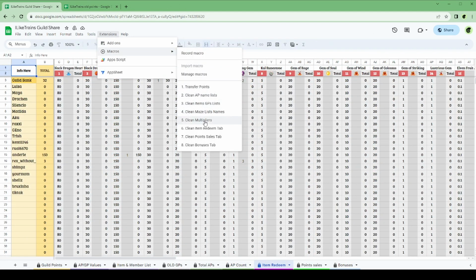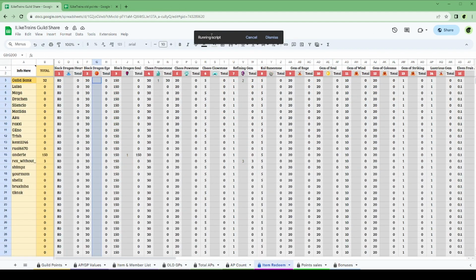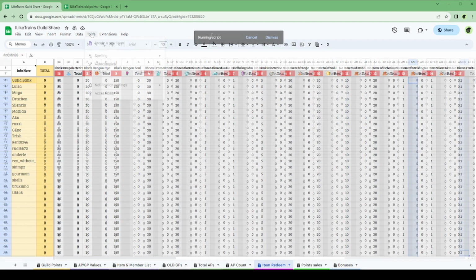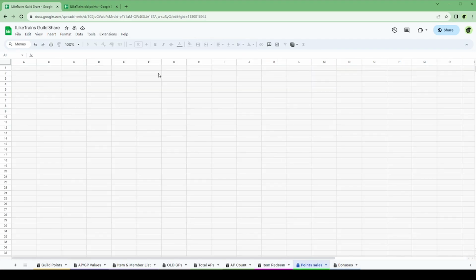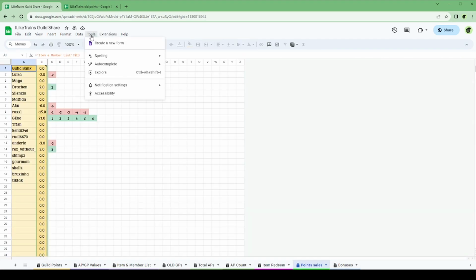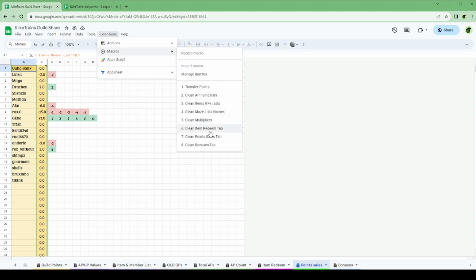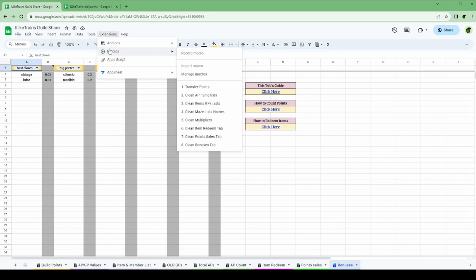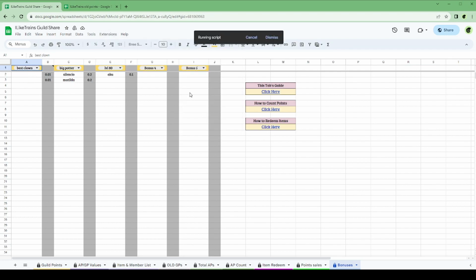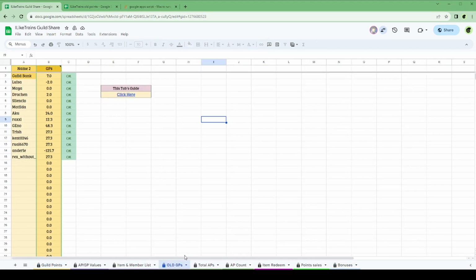Clean Items Redeem tab. You have to be in the Item Redeem tab. This one will delete all items quantities sold. Clean Points Sales tab. You have to be in the Points Sales tab. This one will erase all GPs sold and bought. Clean Bonuses tab. You have to be in the Bonuses tab. This one will erase all names recorded for bonuses. Once you've run all the 8 macros, you're ready to continue using that same sheet.